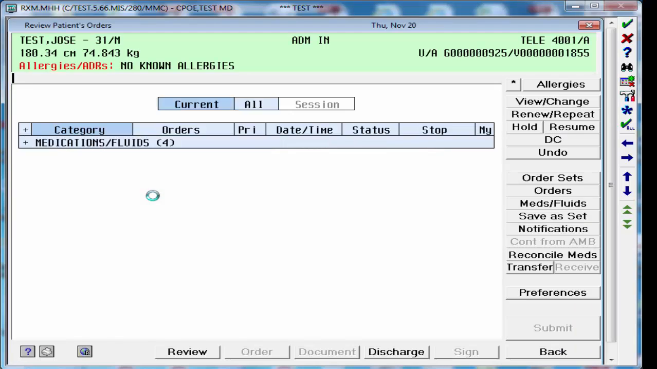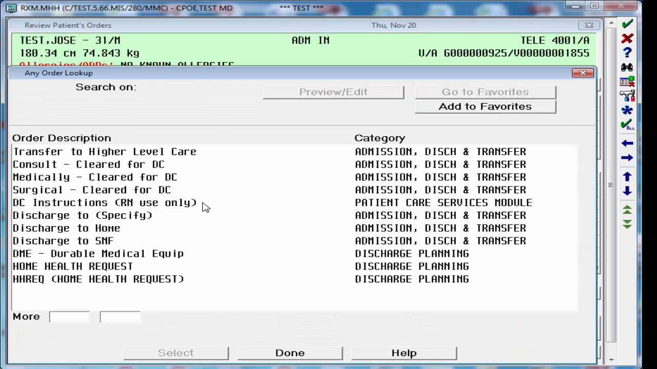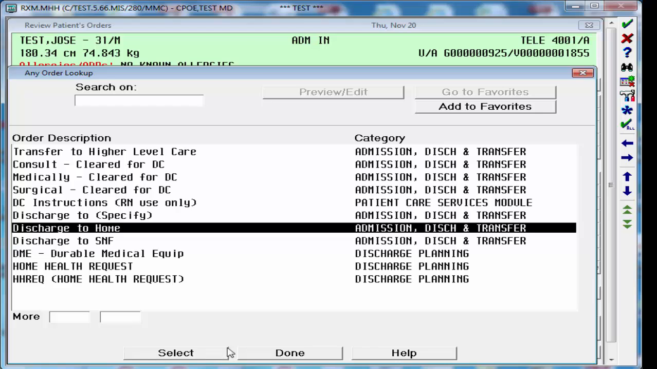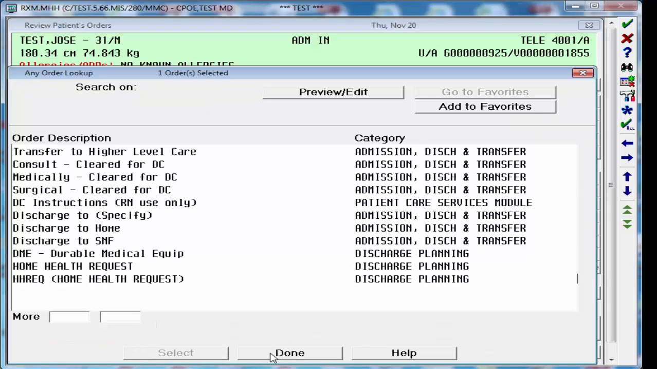Again, I'm going to click the Add button. And this is the actual order to discharge the patient home. You can see there's various places that we might send the patient other than home, which maybe is a nursing home. We may need a home health request as well. Maybe we want to add some durable medical equipment. We can do all that from this screen. But for today, we're just going to click on Home, select, and Done.